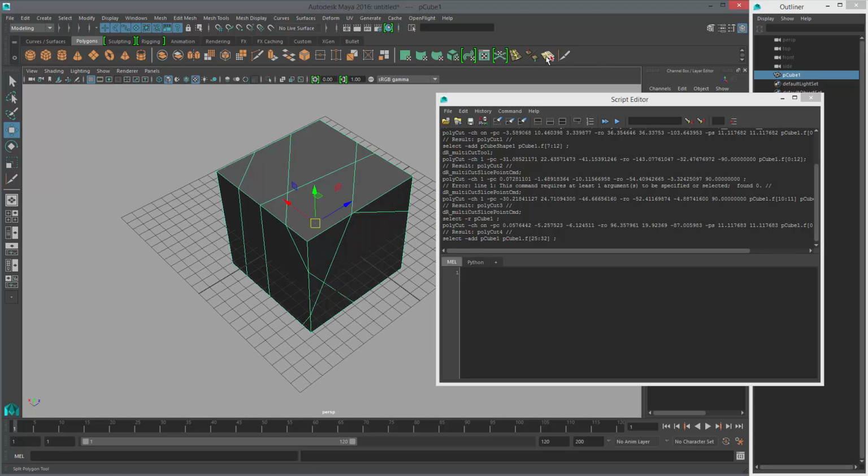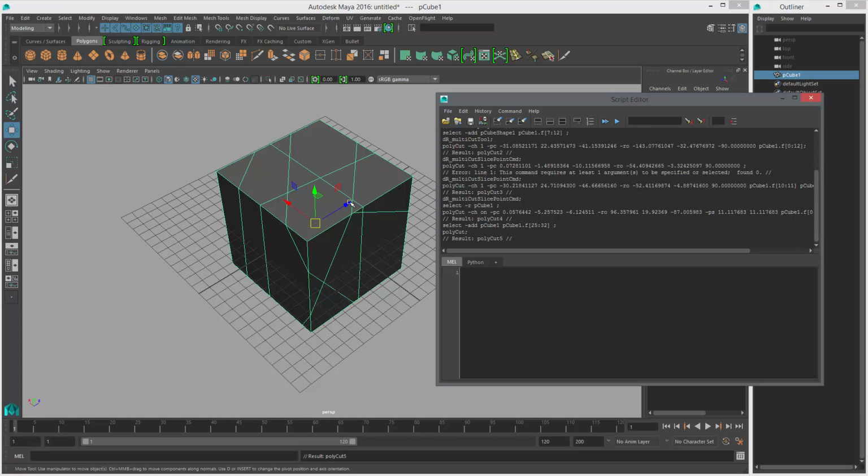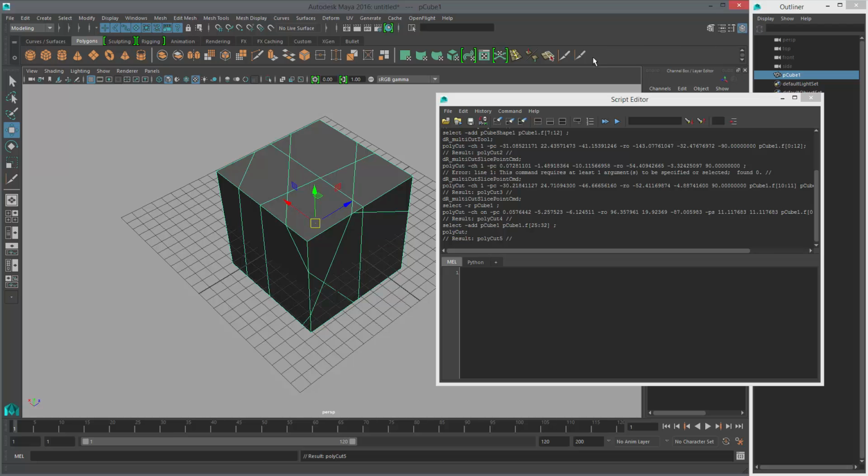So there they are. And the way you do it is pretty simple. If I take, let's say, the polyCut, I can take that, put a semicolon there, click enter. It'll create the tool and put it right here in your toolbox, and you can just middle drag it right into your shelf like that.